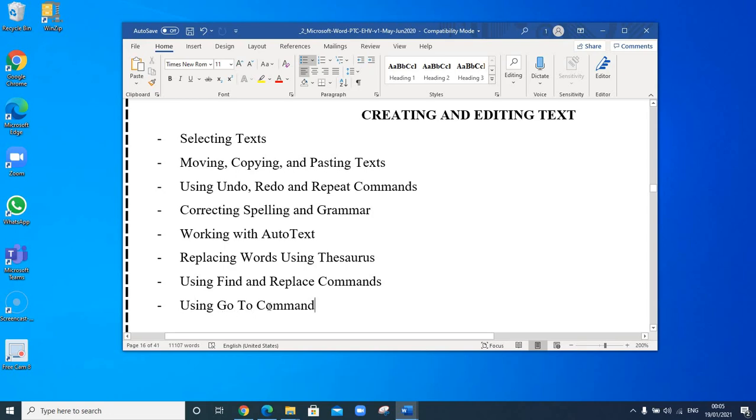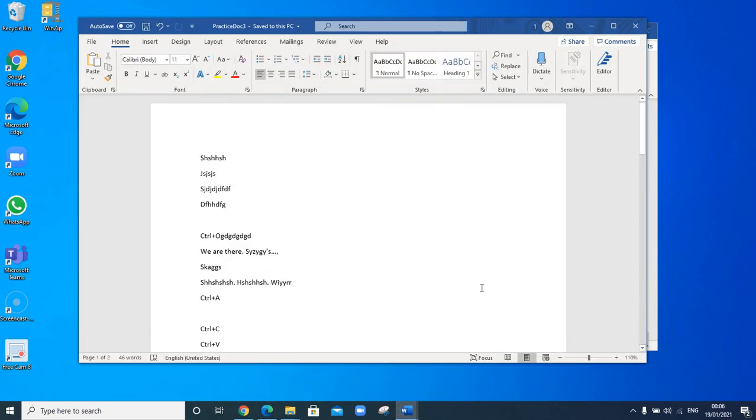And the go to command is when you want to move to a particular line of text or a page in your document. Now, to show you how all this works, I will pull up our practice document and we will start with using the find command.